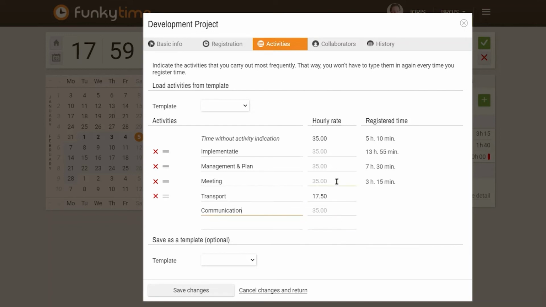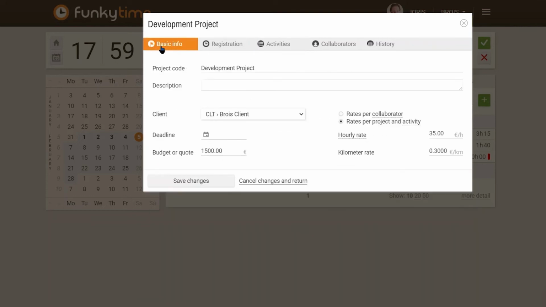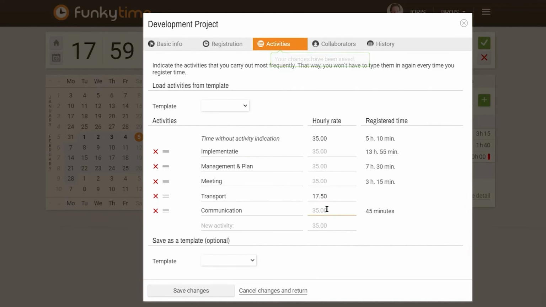Now, another thing you'll notice is this column here with the hourly rate. This is the standard project rate, which is filled in the basic information here. But we have the option of overwriting that with individual hourly rates for each activity. For example, here you can see that I filled in 50% of the standard rate because I only charge half of the rate when I'm traveling to my client.